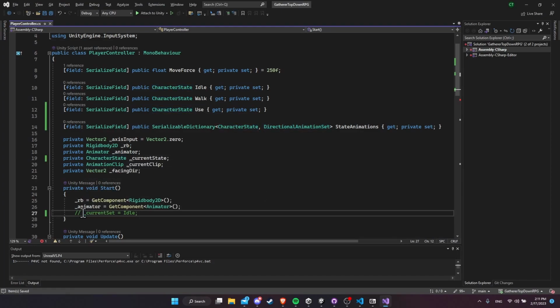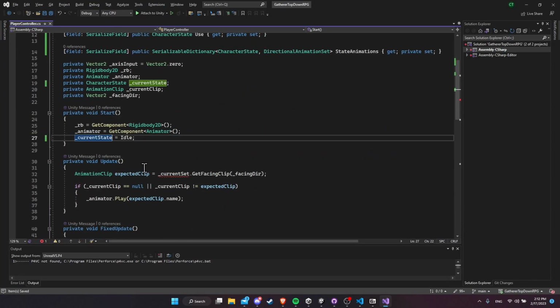And when we start the script, we're going to be setting it to idle still. But we're talking about the character state idle, not the animations idle. And we also need to rename this. So current state, Control V, copy, paste, fix that.